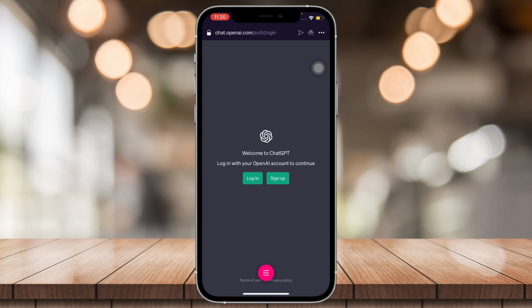Once you've signed in, it's gonna ask you to verify your account, which is very simple. Just go to your account and then verify. Once you're done verifying, you can use ChatGPT anytime you want, unless there is a malfunction, then you'd have to wait until they fix it.